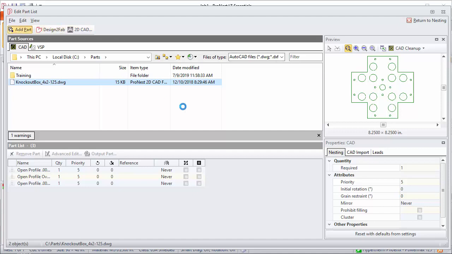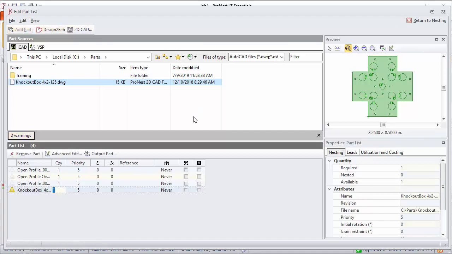So let's add that. Okay, I still get the warnings notifying me that there's open profiles, but in this case I'm going to ignore them. So I can go ahead and nest and then cut the part as I normally would. Be sure to check that the leads, cut direction, and kerf are all applied to the part correctly before the part is output.